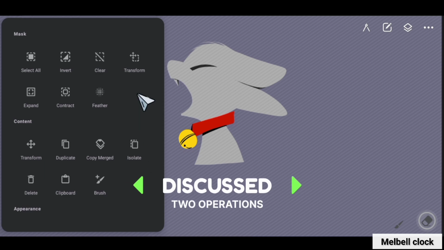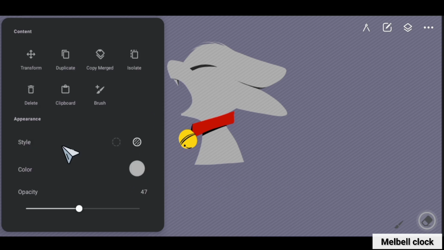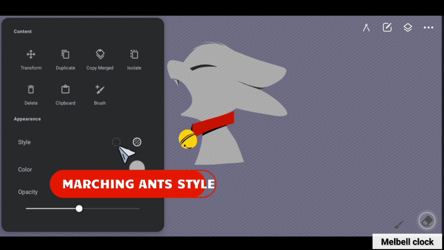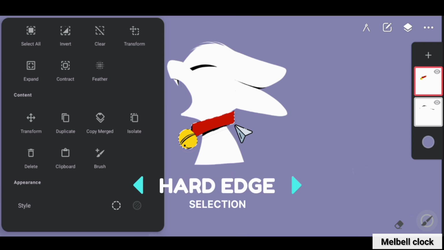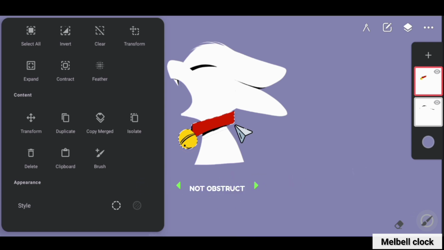You can access all operations on selection mask and selection content from the selection menu as well. We have already discussed these 2 operations. Now let's discuss the appearance of selection mask. There are 2 styles of selection mask: margin and line, and color overlay. This is margin and style. If you turn on its toggle, you can see margin and style. Margin and style is perfect for simple hard edge selection. This style does not obstruct artwork visibility.